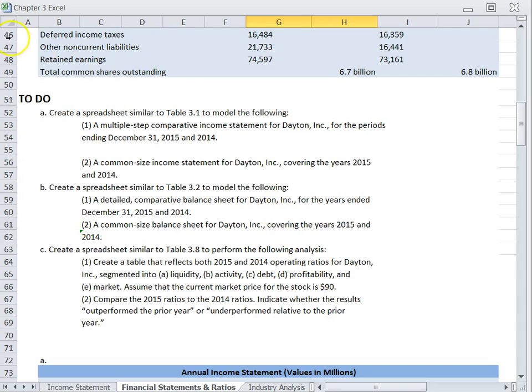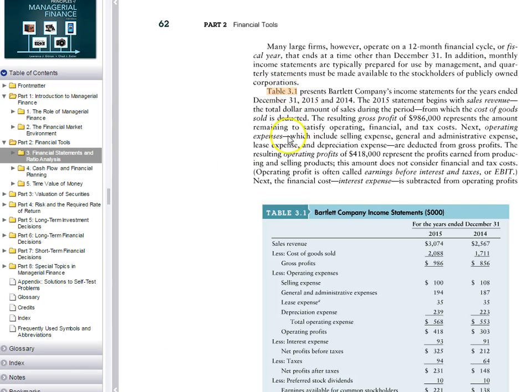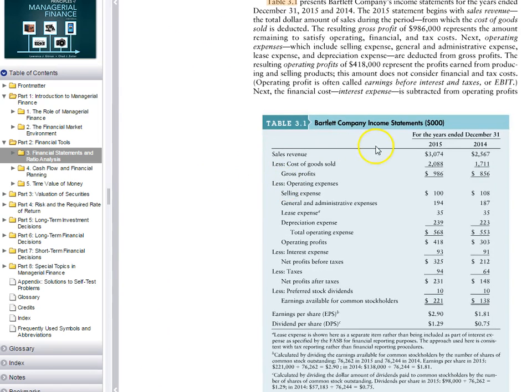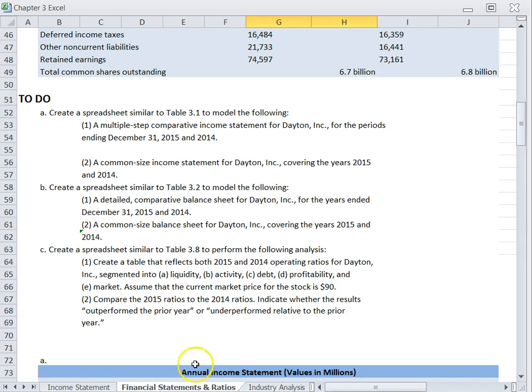Okay, so this is what I want you to do here. I want you to create a spreadsheet similar to Table 3.1 following this model. So what is Table 3.1? I'm referencing the textbook. Here is Table 3.1 on page 62. So this is an income statement. Multiple step comparison income statement for the periods 2015, 2014. Common size income statement covering years 2015 and 2014.